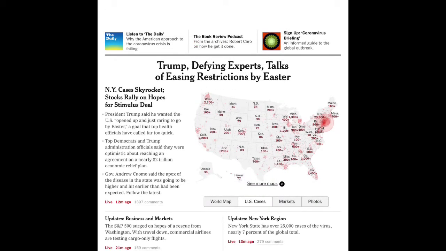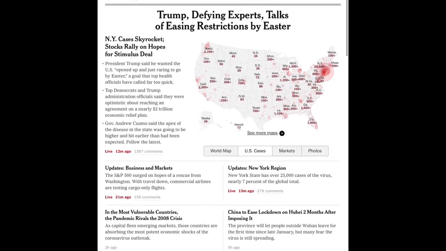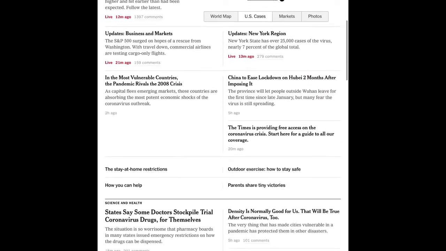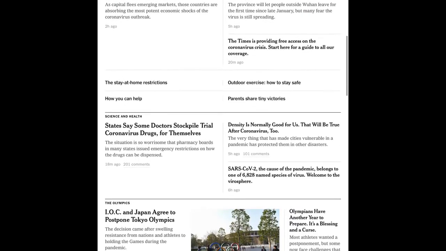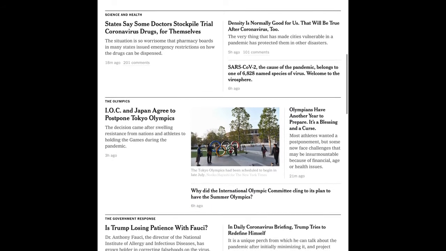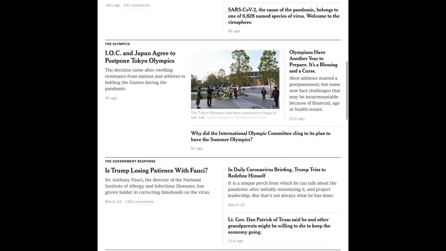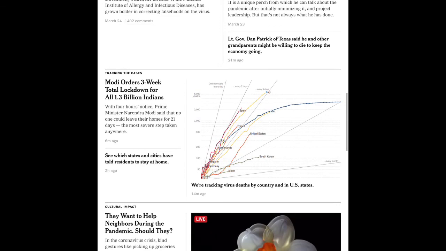Here's what the New York Times paper looks like once you've logged in. It's formatted a little more closely to the daily print edition than some of the other papers, and it does include some images, which is kind of nice.